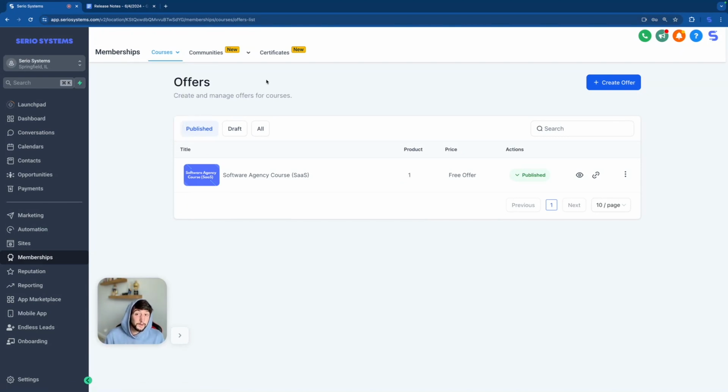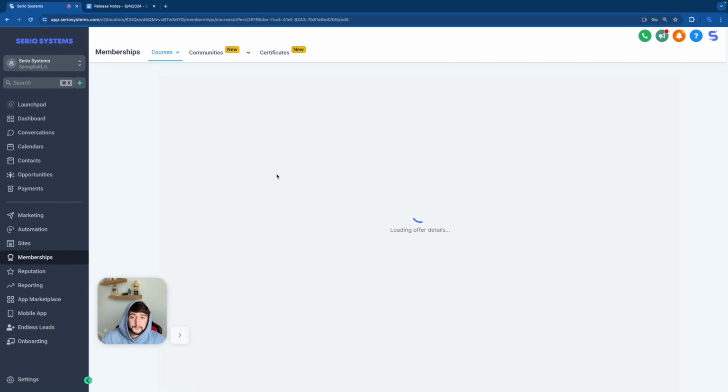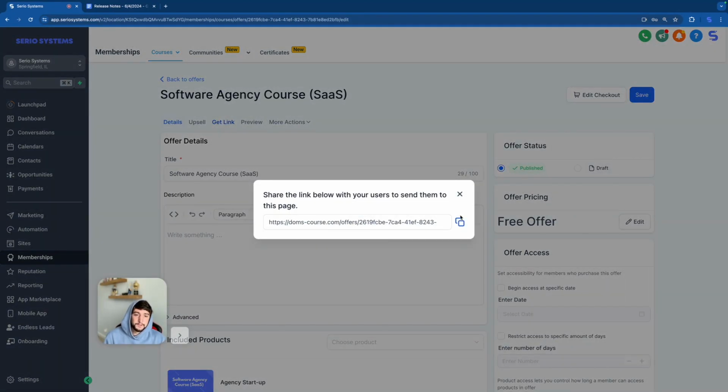So what most people do when they want to get into a course is they create the offer. They're going to click on create offer, and then they're going to put the course that they created inside of that offer. They're going to either give it away for free or put a price tag on it. And then once the offer is created, you can click on the offer and then click get link right here. You'll copy this link and you'll send it out to whoever wants to log in. Simple enough. That's how easy it used to be.